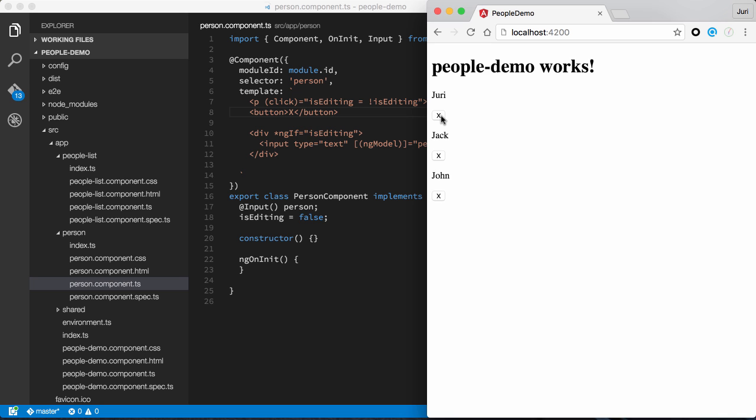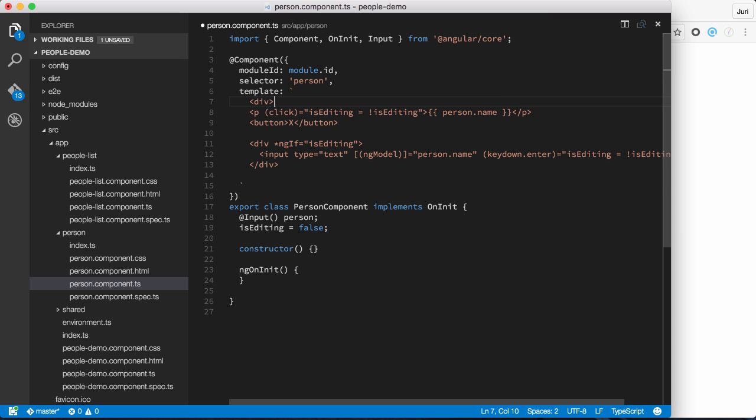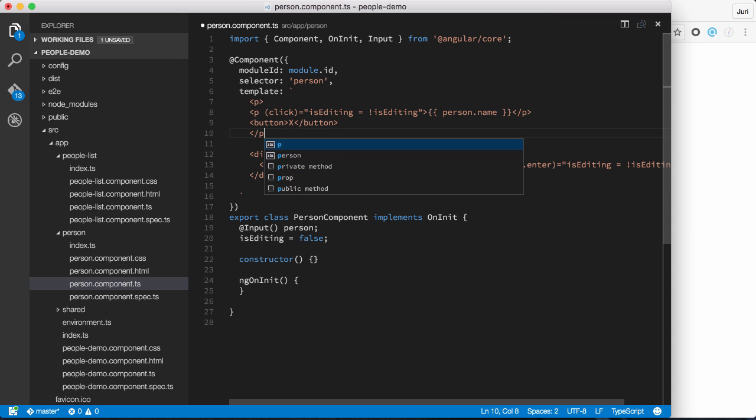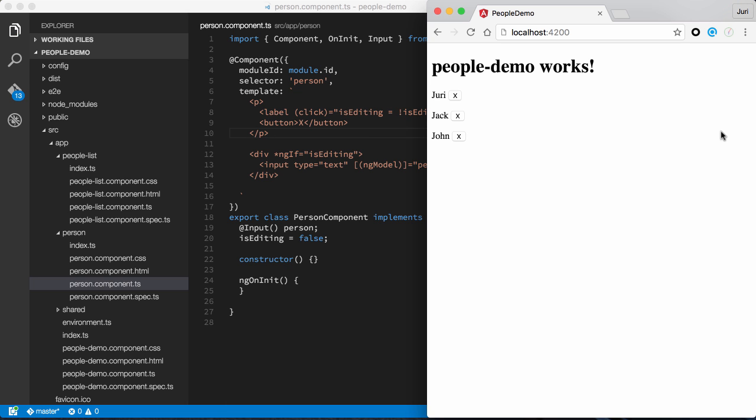Okay, that doesn't align very nicely. So again, let's wrap this into a div, or better, let's wrap this into a P. Move in and change this here to a label. Okay, so this should lay out a bit nicer here. Great, awesome. So we have our buttons.